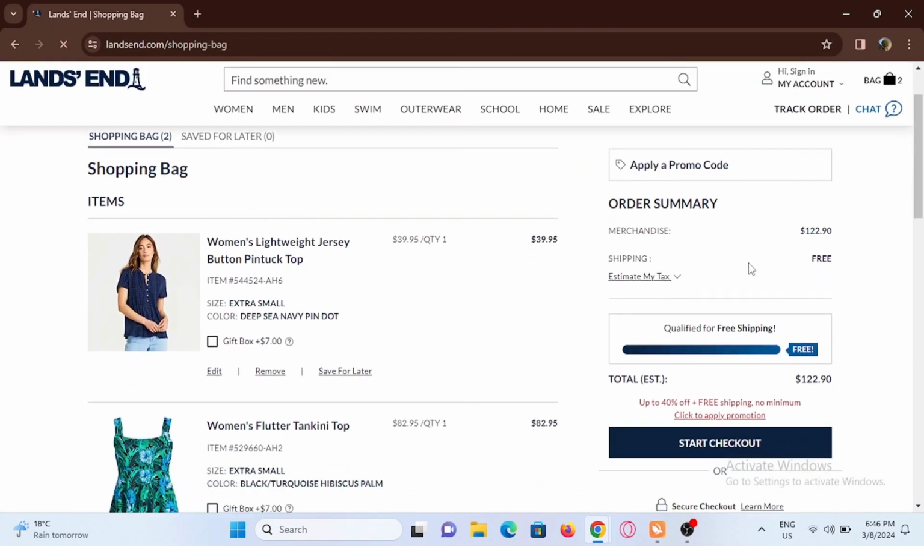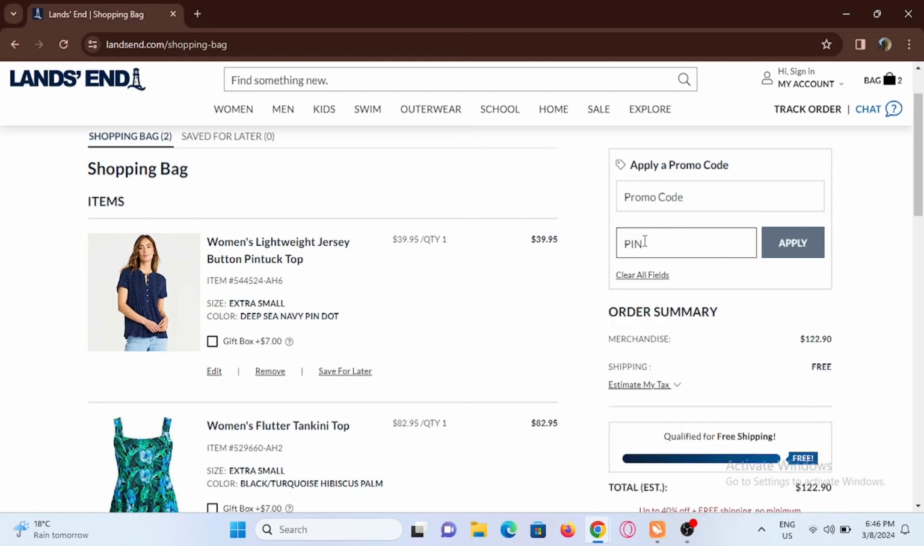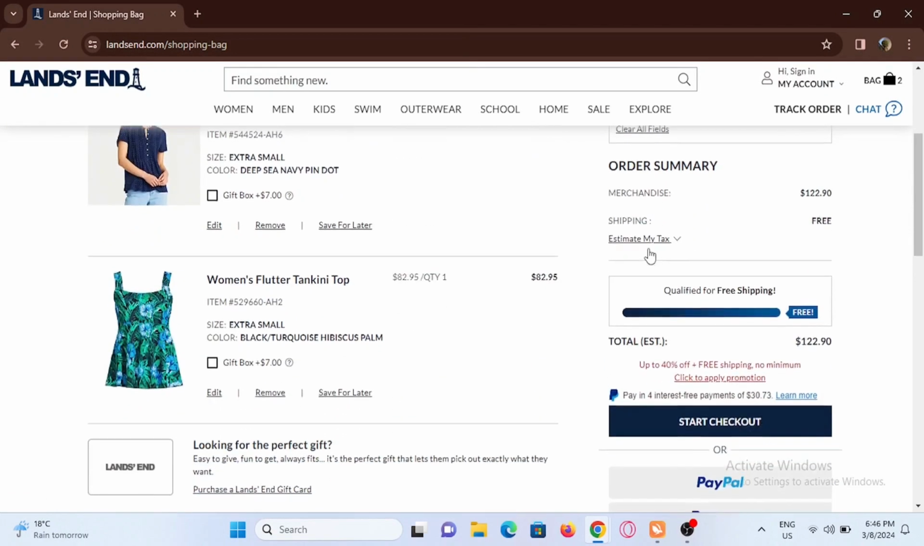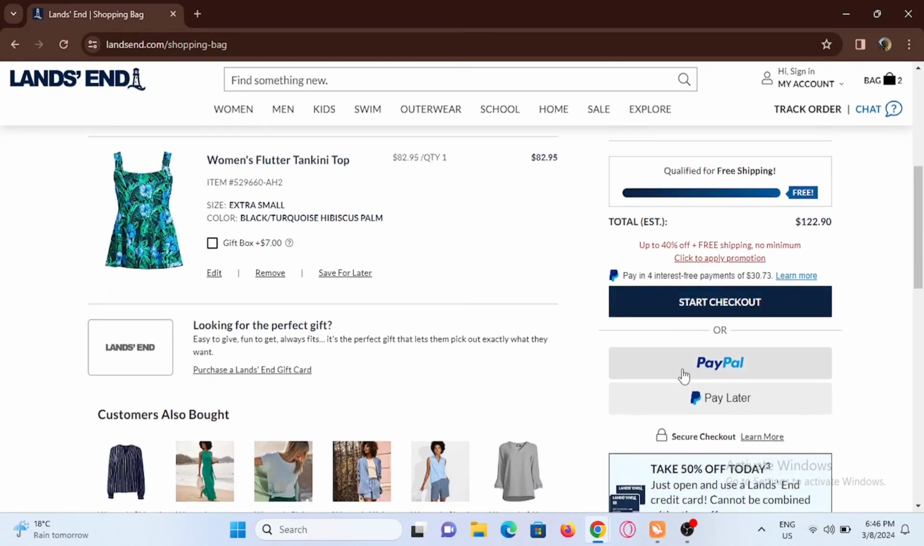Now right here at the very top, you will see apply a promo code. You simply have to tap on it. If you just have a promo code, enter it right here. If you have a pin, tap on my promo code has a pin and enter your pin right here in the dialog box. Then tap on apply. You will see some of the discount in your total.